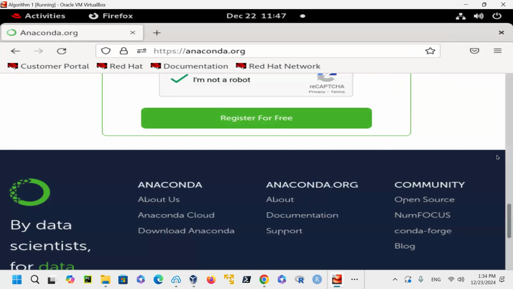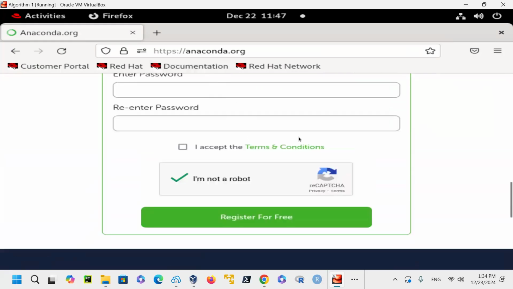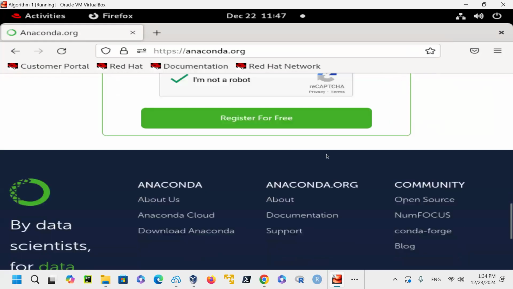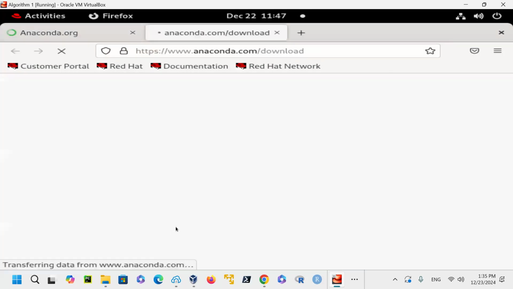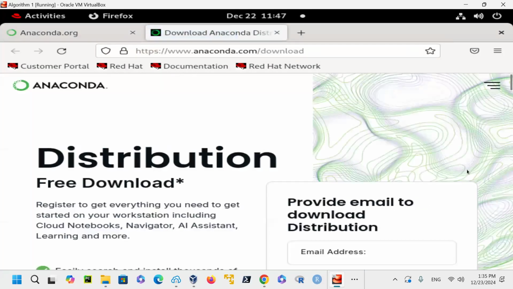And now it says register for free. I don't want to register, so I have acknowledged it. I could go to .org or .com, but once you register and say I'm not a robot, you can click on Anaconda download, and then this download page comes in.